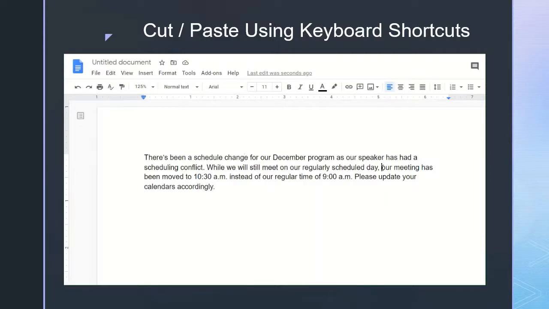All right, well, now that we've been reminded, let's do what we've done before. We'll select our "meeting has moved to 10:30 instead of 9," and then we'll hold down the Control key, press the X at the same time, let them both up, and it cuts that text. Now we need to take our mouse and click to let Docs know where we want this information to go. And again, we'll use a keyboard shortcut. So I'm going to hold down the Control key, press the V key, let them both up at the same time, and now that is pasted back in.